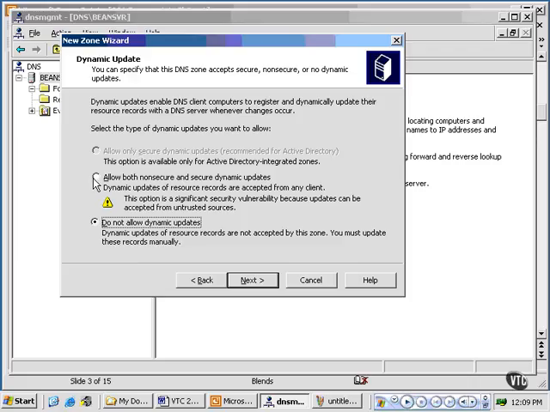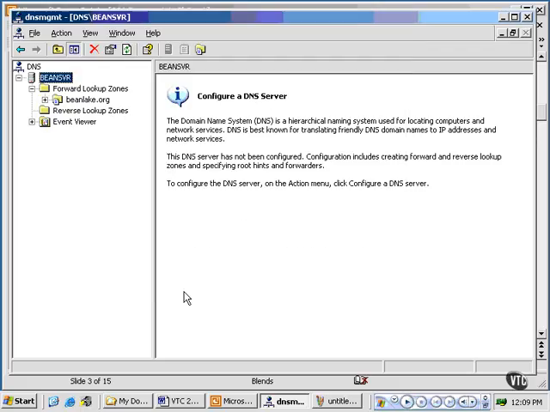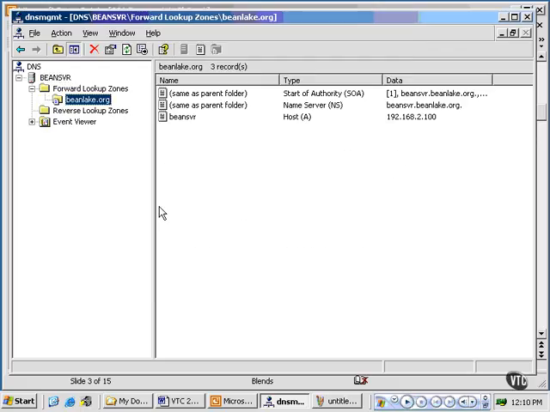Click on Next. Now we have the choice about allowing dynamic updates. Again, dynamic updates are typically something you do with a DHCP solution, but for right now, I'm not going to allow dynamic updates. We finish, and then the new zone is created, and I've just established a primary DNS server. Here's the zone. Here are the resource records in that zone. We'll define more carefully the kinds of resource records in modules to follow.